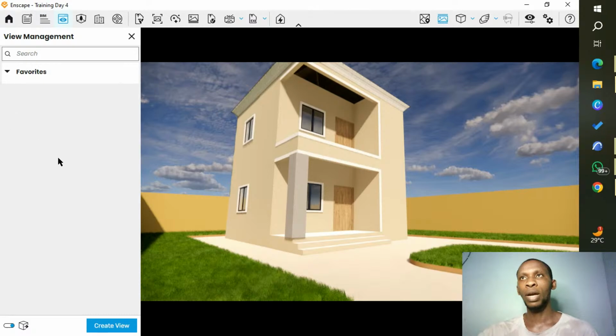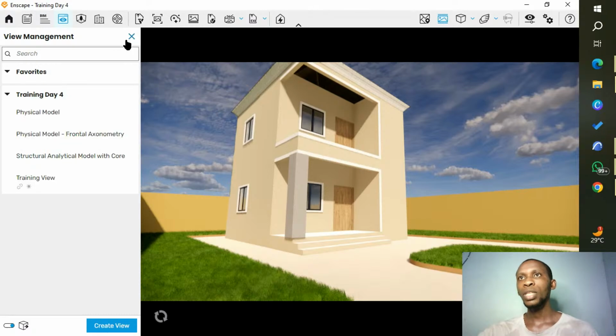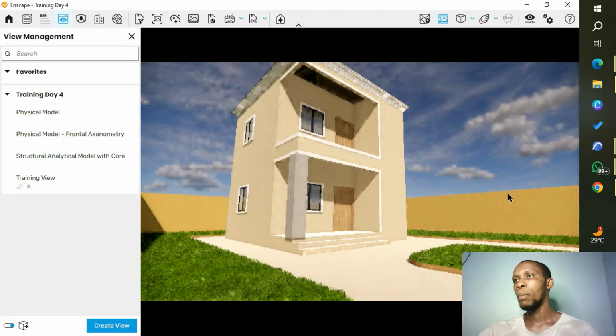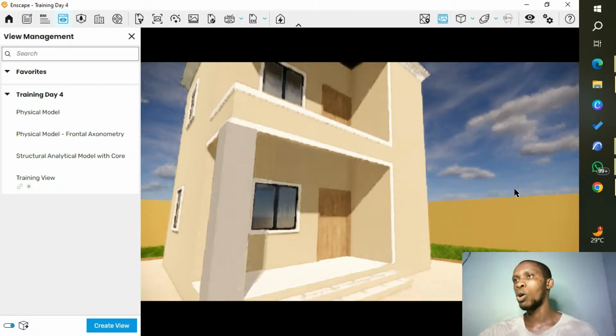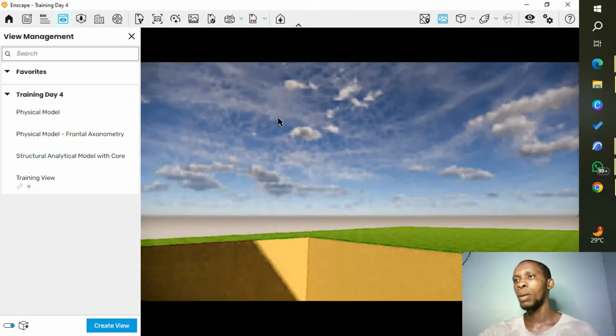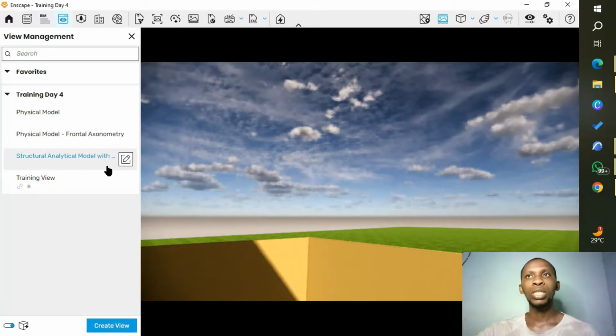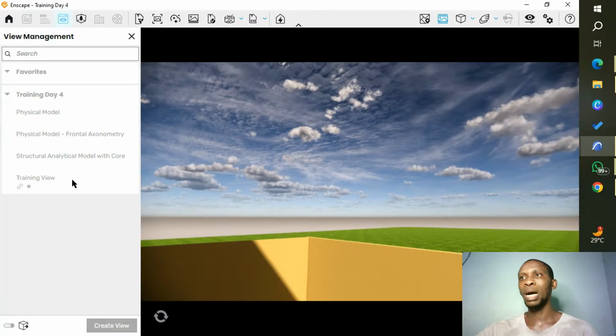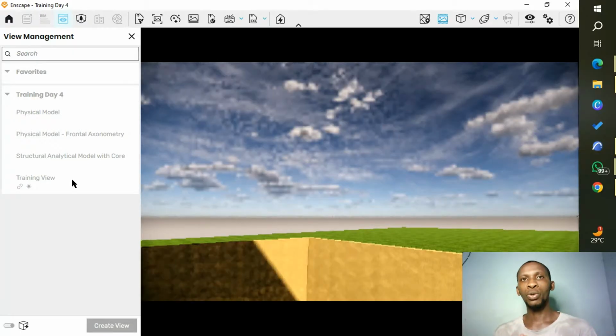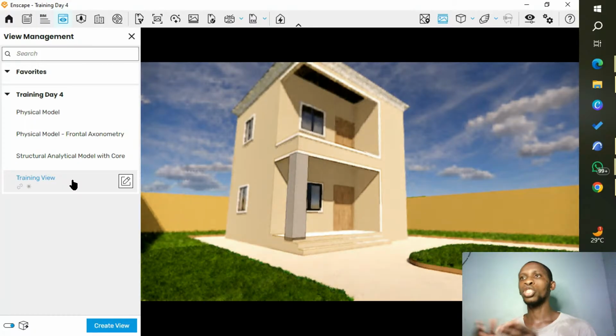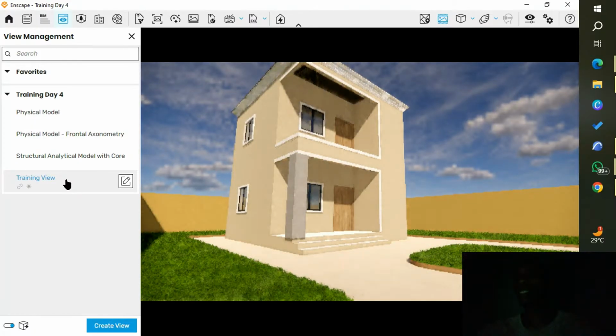Let me show you what this does. If by any mistake I zoom off or go to any other point in this building, with a click of a button on this training view, it goes back to that particular view we have in Archicad and Enscape. It takes us back to that point, making it easier for us.